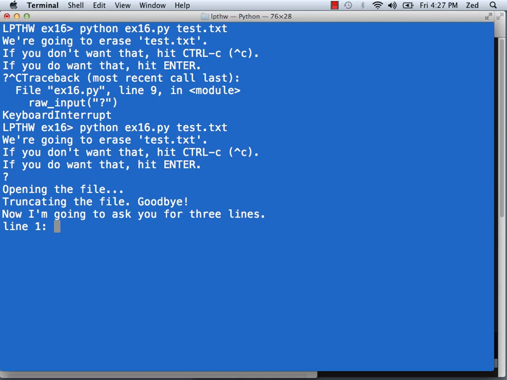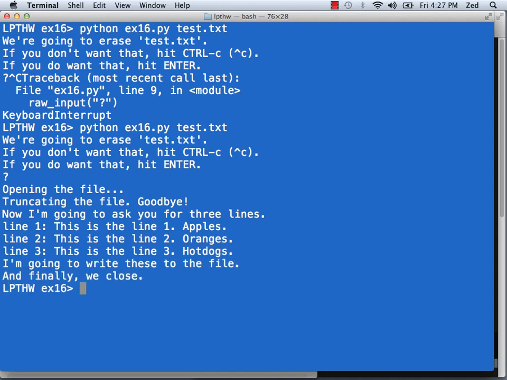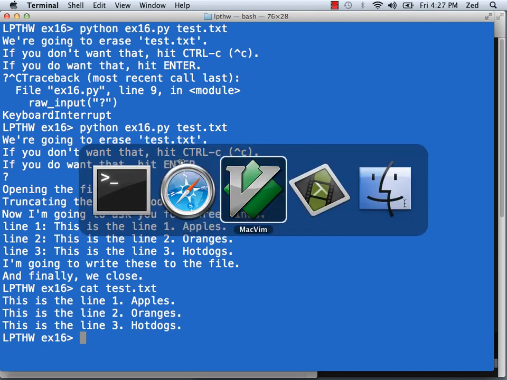Now what it's done is it's gone and truncated the file, made it 0 size, and now I can type in line 1, apples. This is line 2. I'm just typing gibberish in here. It doesn't really make a difference. Okay, so now it actually wrote 3 lines. So let's check it out. There we go. Those are the 3 lines we did. So now let's look at what I did in the code.